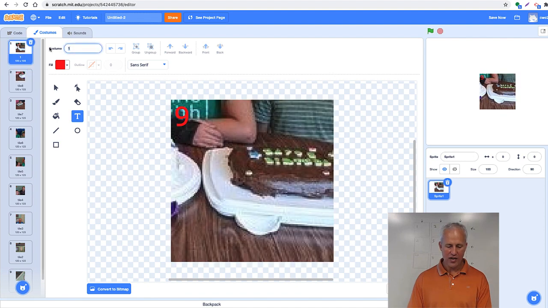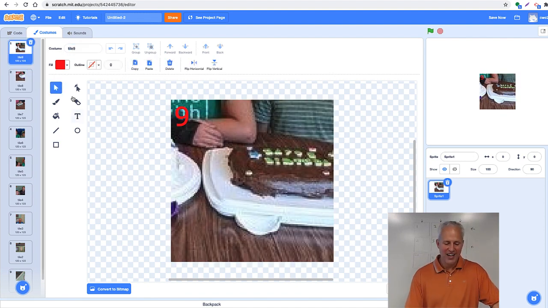And I do that because I'm OCD. That actually has no value at all, because we're never going to refer to them by their name. We're going to only refer to them by their index. And the index is also backwards.